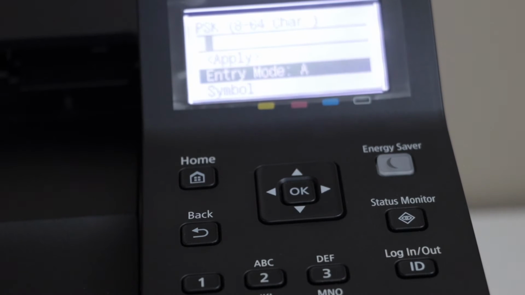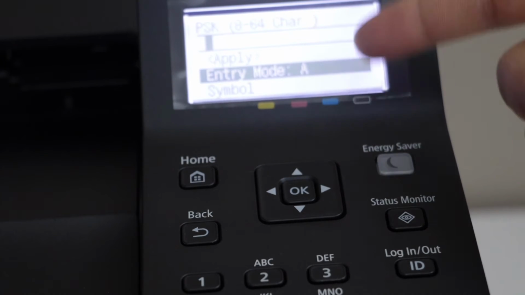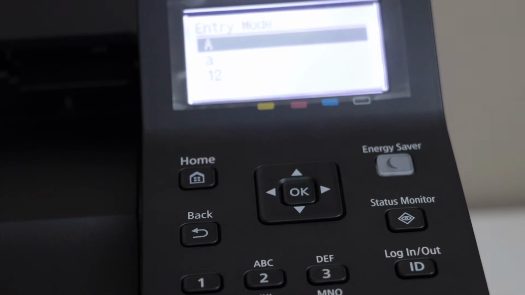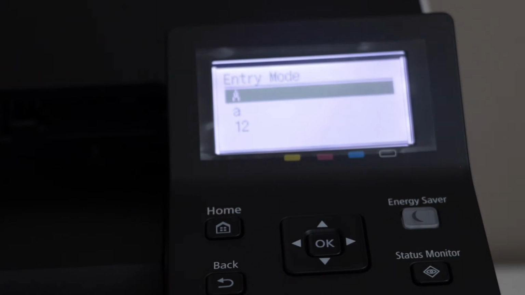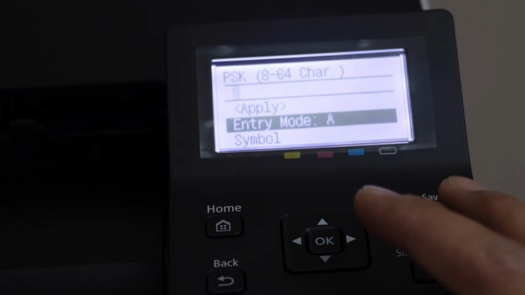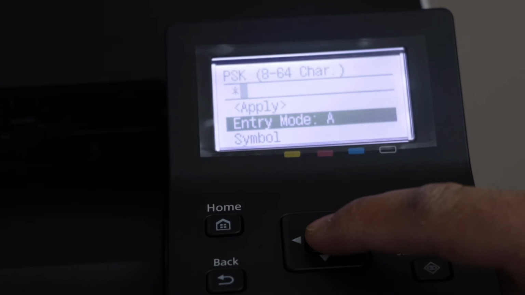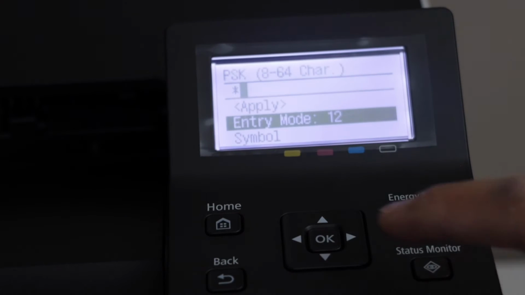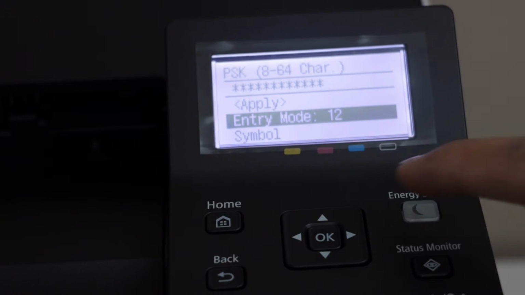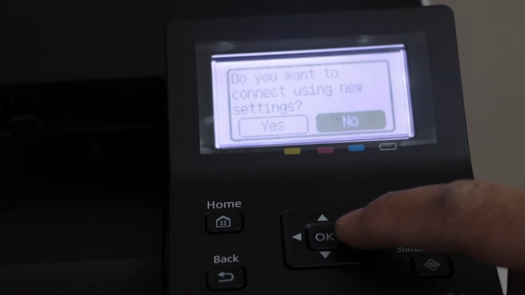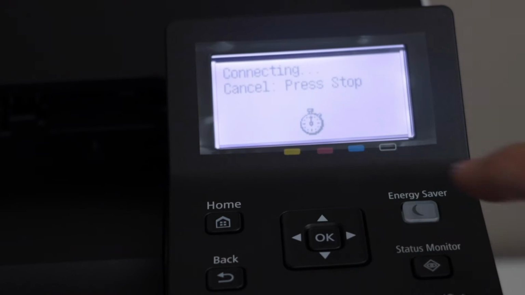To enter the password, you have to select uppercase, lowercase, or numbers or symbol. You can just click on the OK. It will take you to the entry mode. In this, you have to select if you want uppercase, lowercase, or numbers, and then use the keypad. Once you enter the password, you can click on the apply and confirm the setting yes.